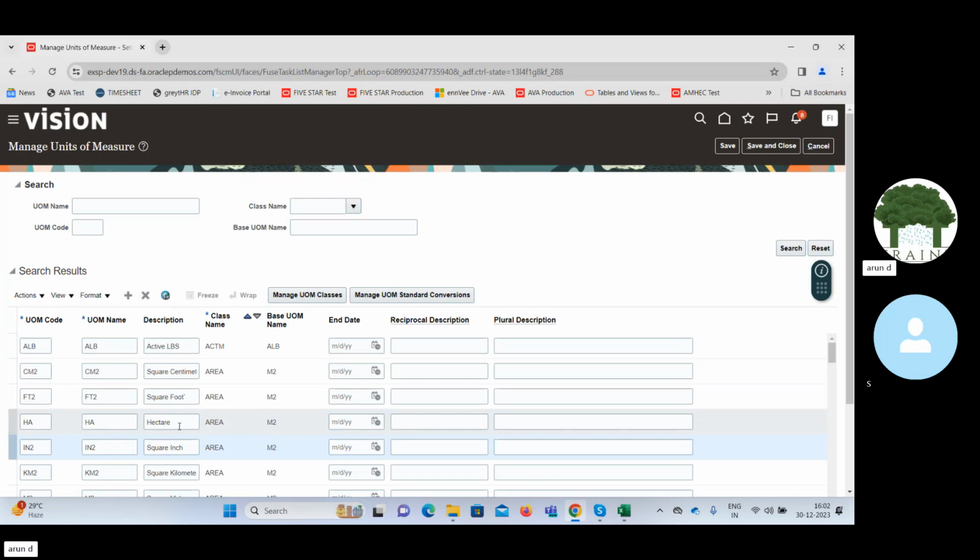Yeah, it is hectare, it is square foot, and square centimeter. So something like that I can add, but the class will remain still as an area. This conversion is basically between this and this. So if it is one hectare, what would be my square foot is what we are trying to define in the conversion.